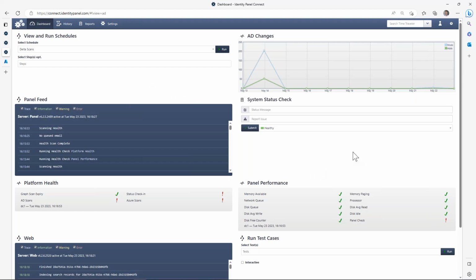So I'll just talk about a few other things while we wait for that to come up. If we had MIM here, we could have all sorts of MIM health probes, particularly relating to database sizes and disk space and memory and that kind of stuff. We've also got something here called a system status check.